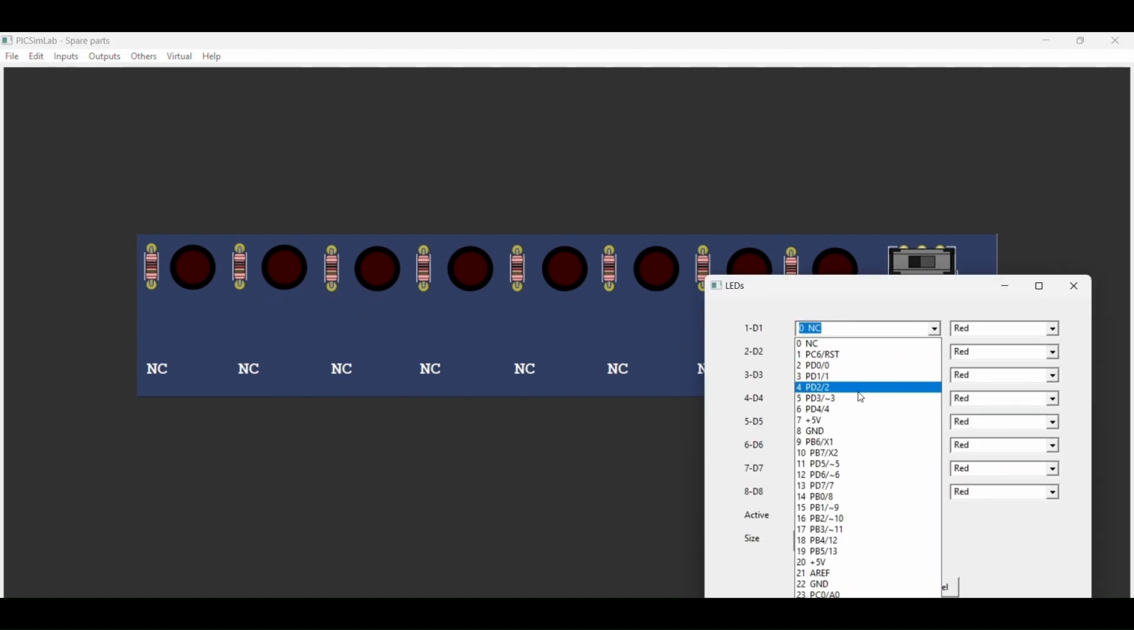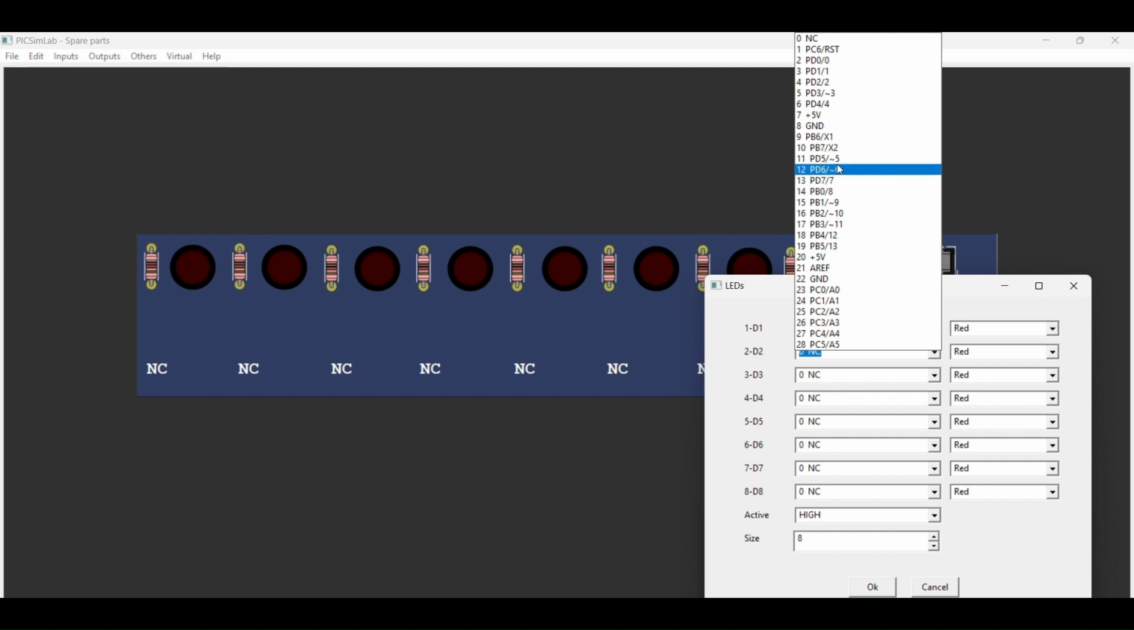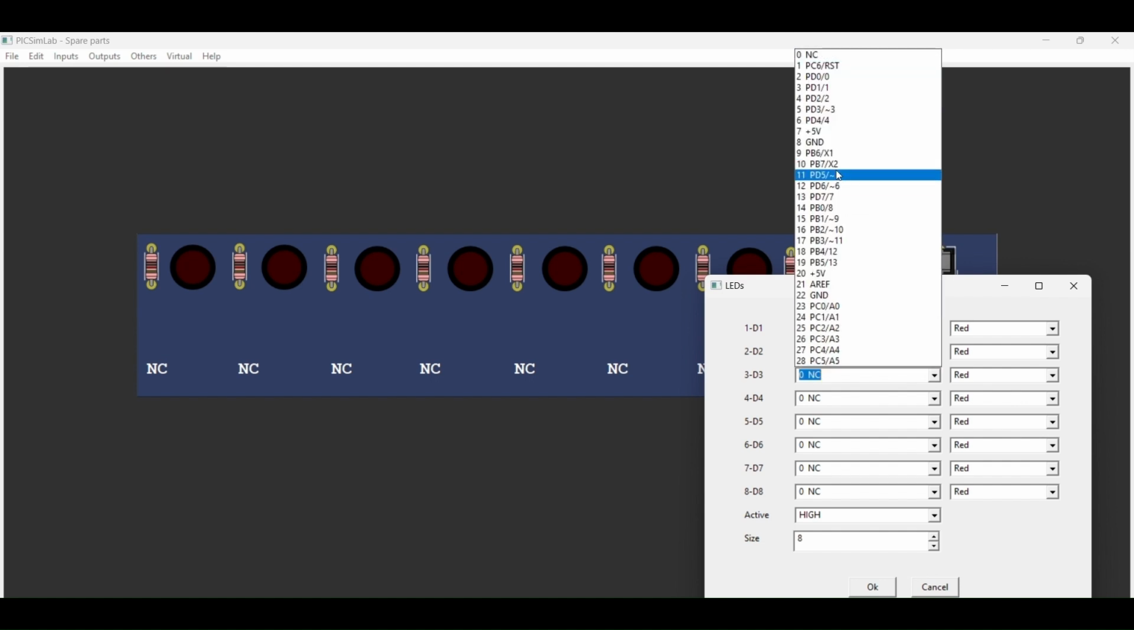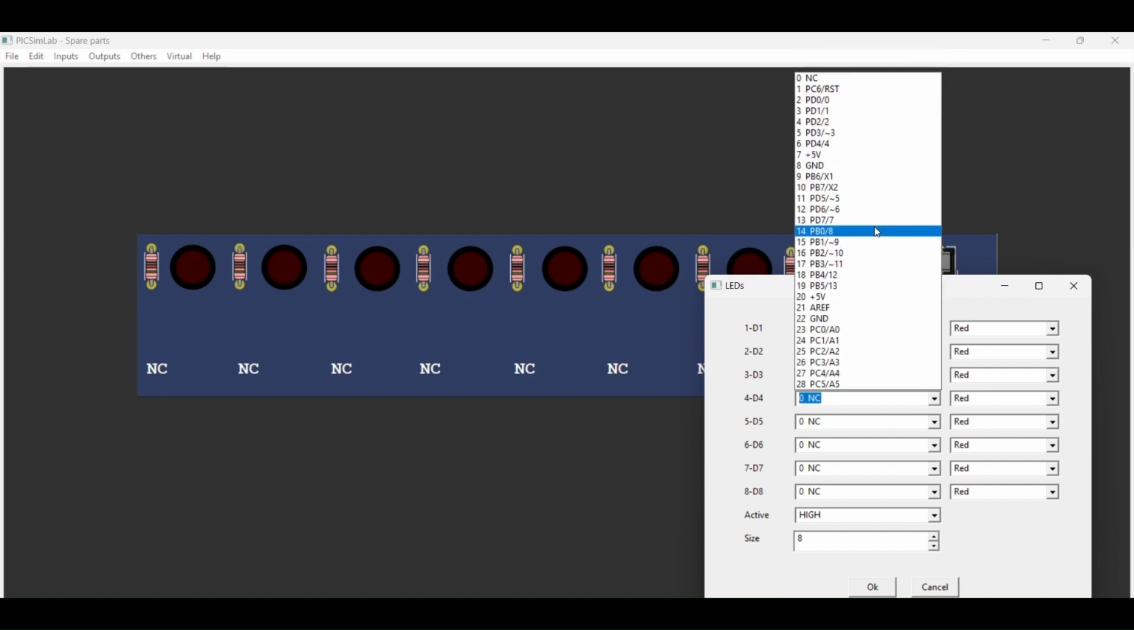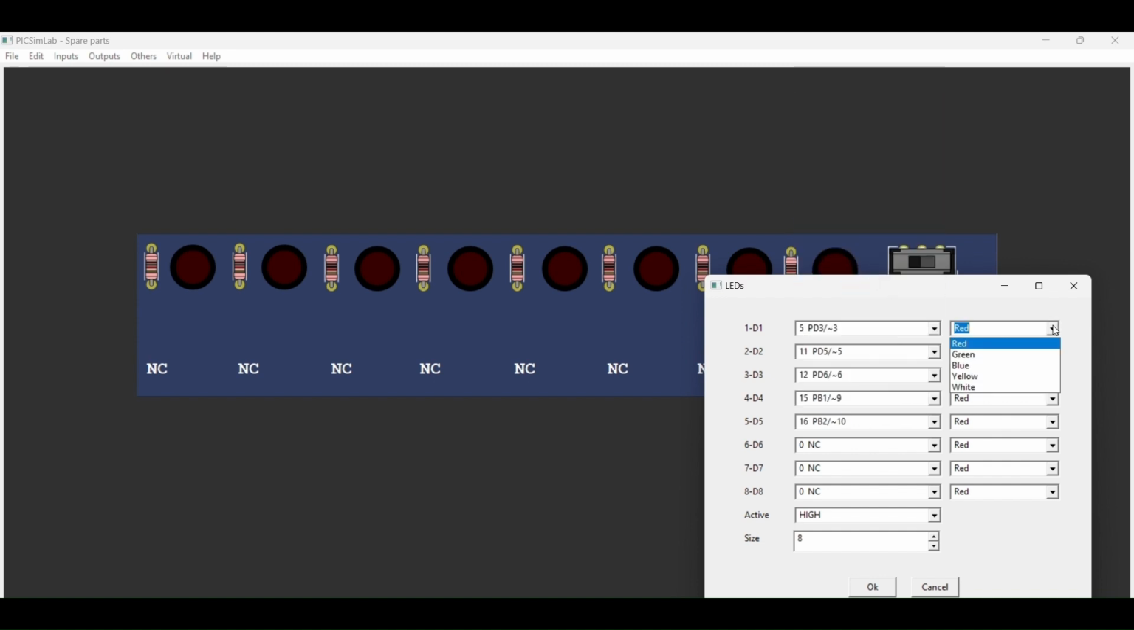Let's quickly set up all LEDs as per the program which we have just written. We have assigned all the PWM pins 3, 5, 6, then 9, then 10, and to distinguish between them, let's assign them different colors. So let me set up all these things. So yeah, everything is set up.